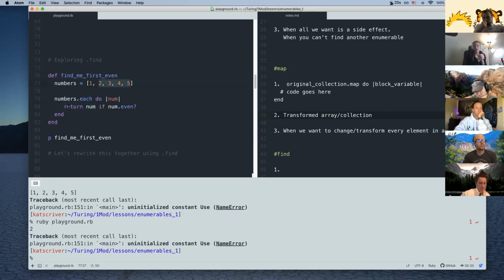Okay. And that's kind of why I don't like return keywords inside of an enumerable, because you get behavior that's different from what .each is trying to do.